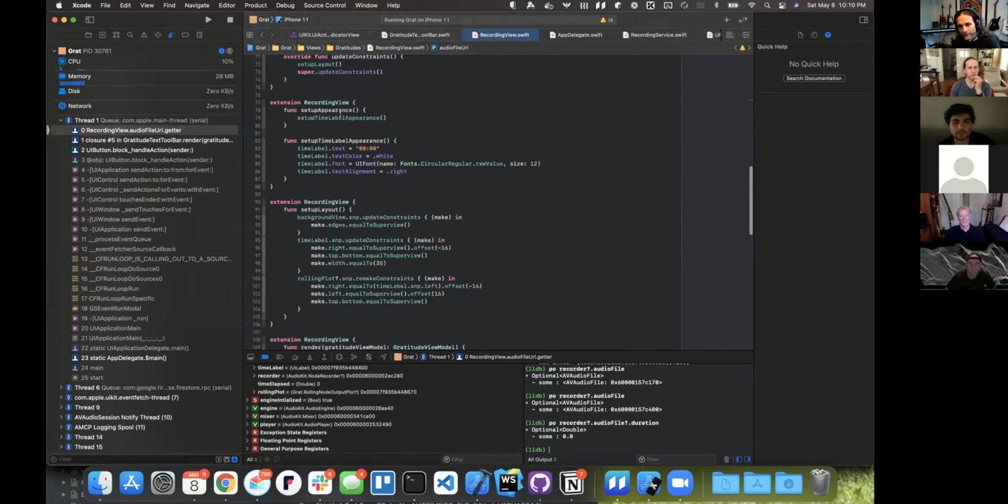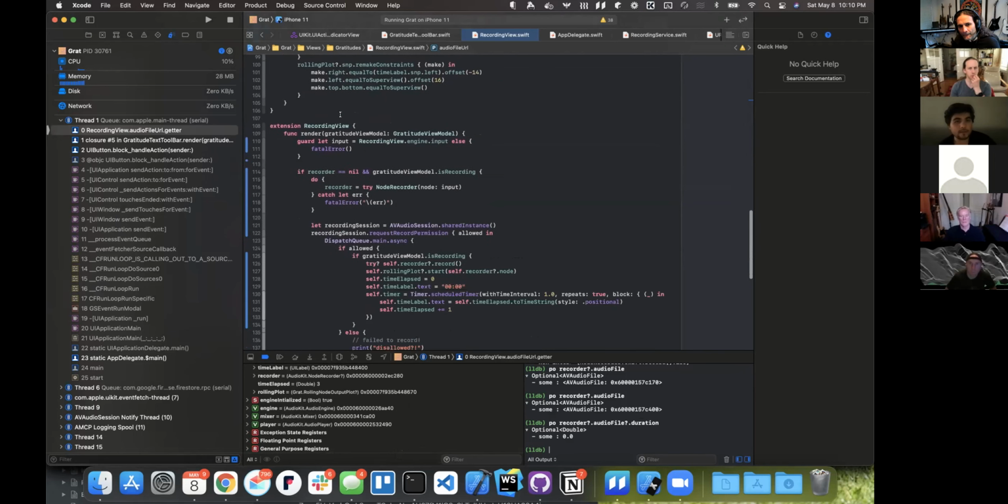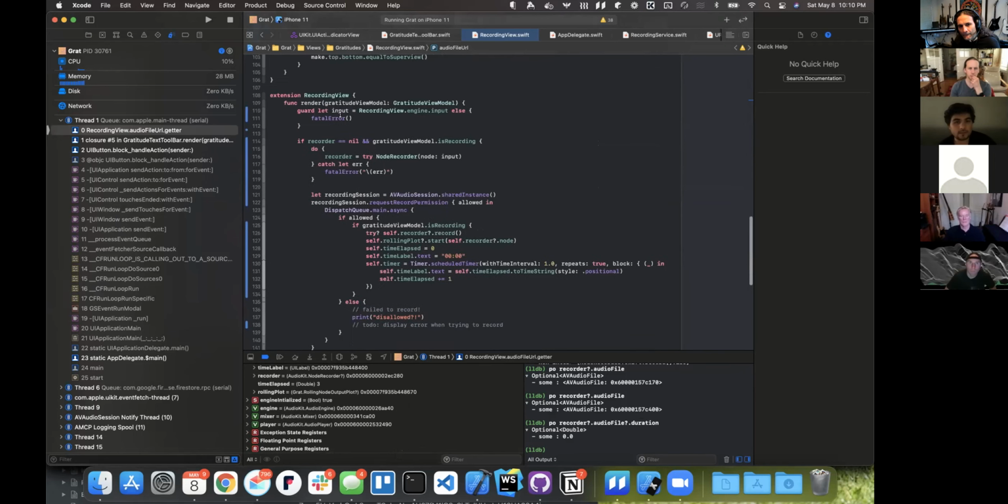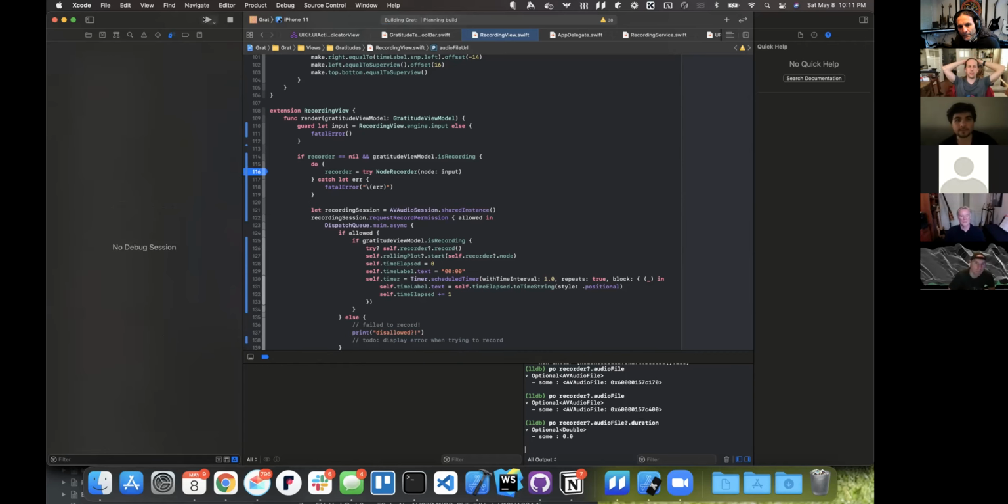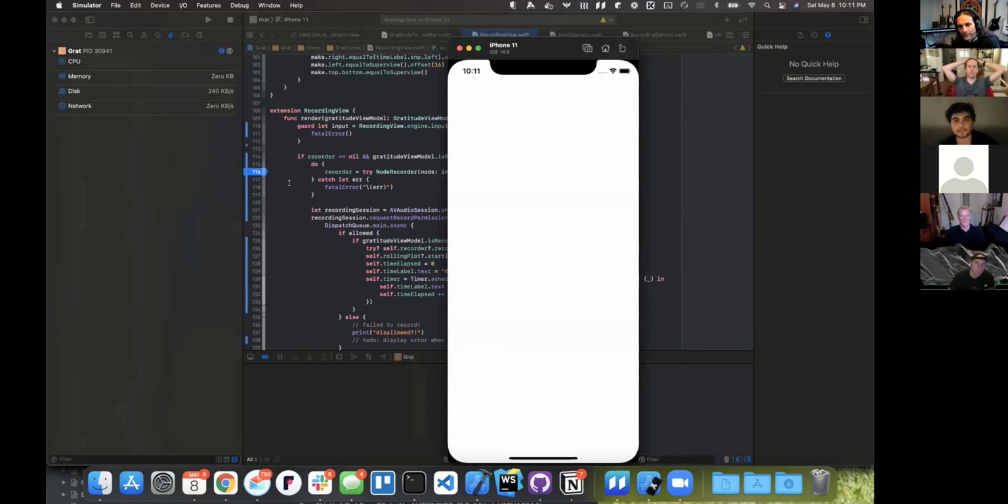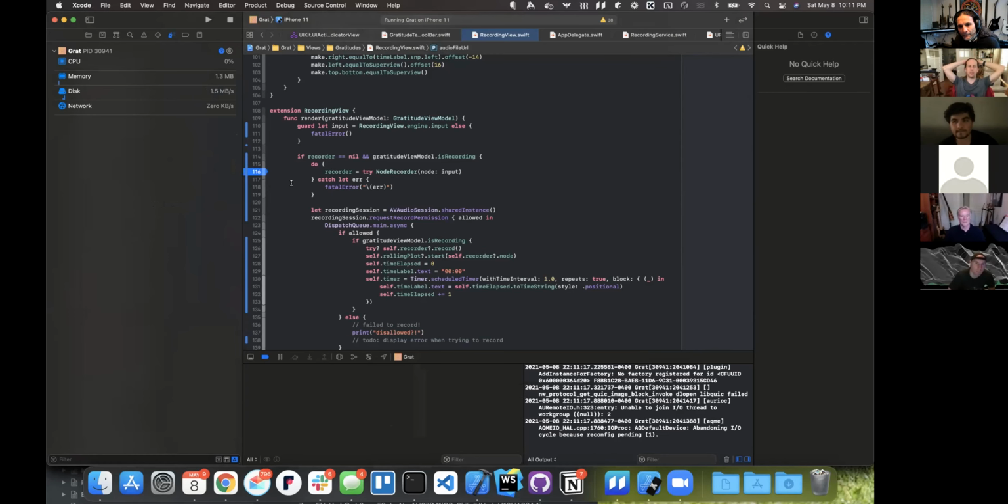Where I set up the node recorder is right here. When I render my view for the first time, or every time I re-render my view, I create a node recorder if it's set to recording. If I put a breakpoint here, it only does this one time. It only stops once. You're telling me it does it once, right? Yeah, if recorder equals nil and you're recording.